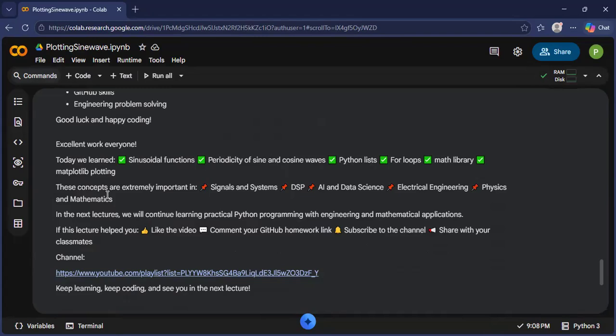In the next lecture, we'll continue learning practical Python programming with engineering and mathematical applications.